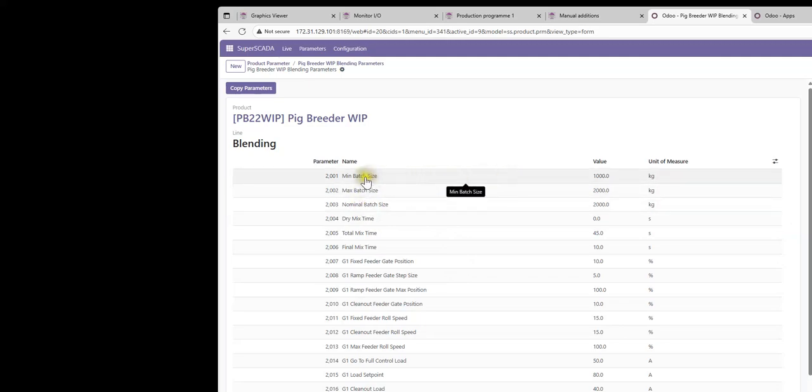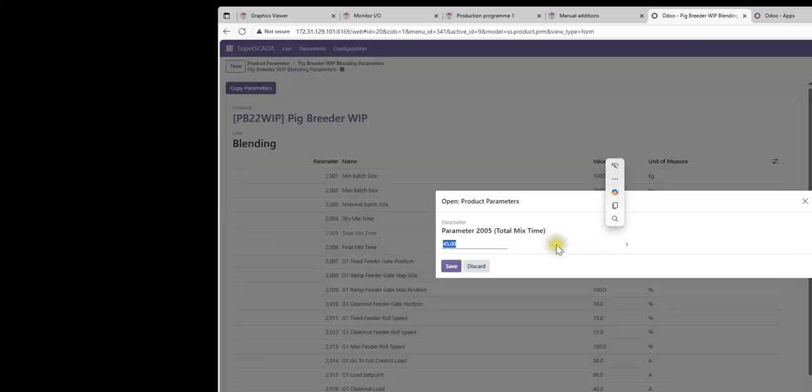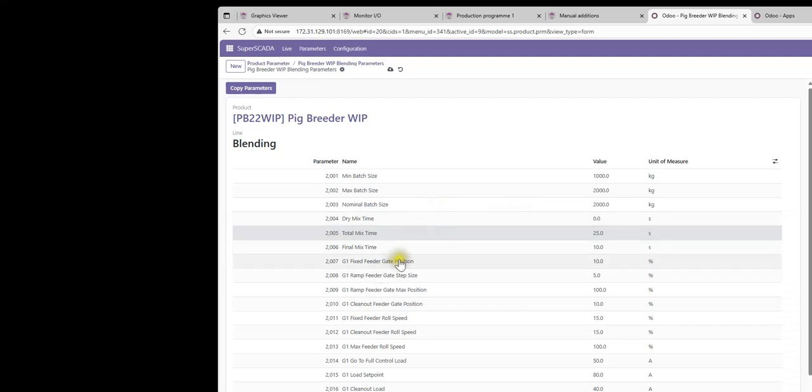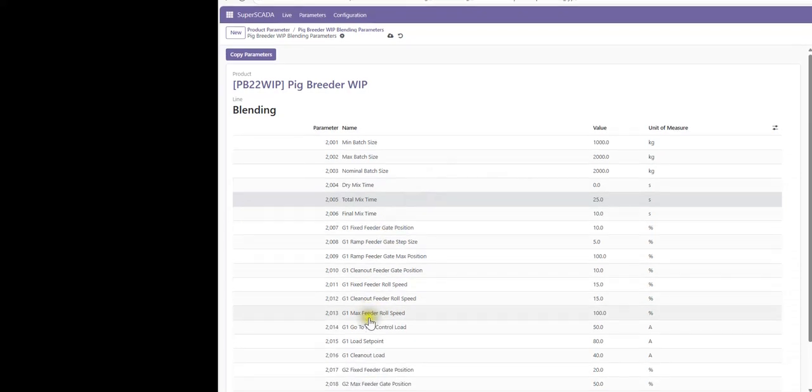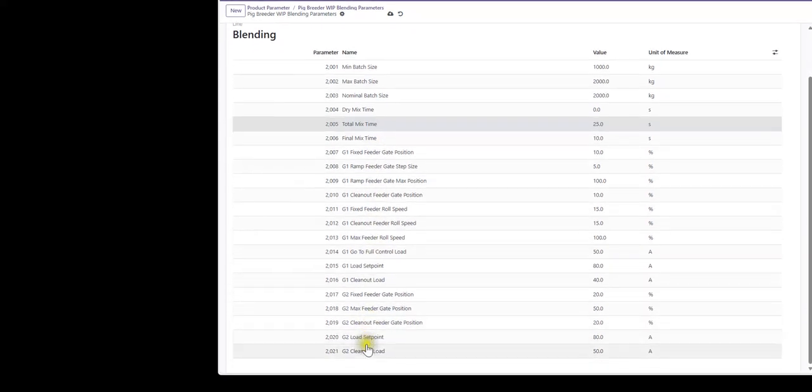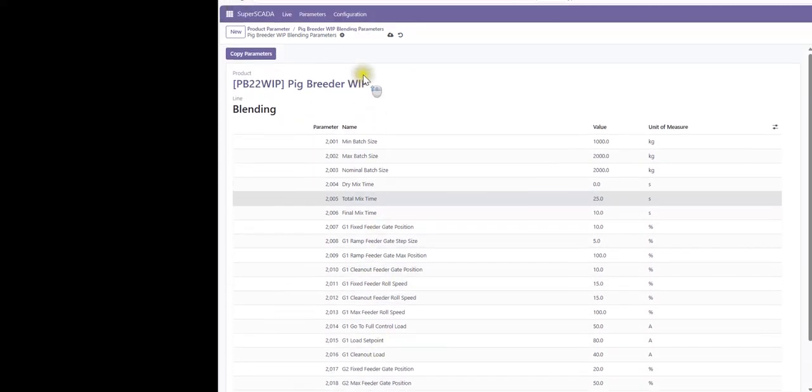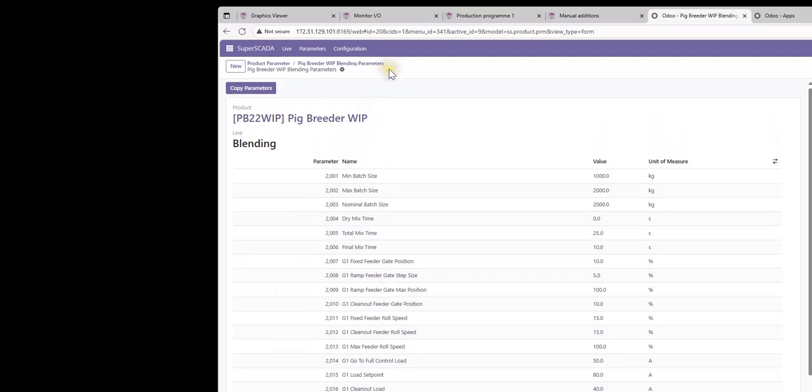Now these are things like, you can see the minimum batch size, maximum batch size, and so on. Here's the mix time, total mix time. For the purpose of this, we'll just do a very small mixing, so we'll reduce that a bit. And this plant has got 2 grinders. You can see a whole pile of parameters with grinder 1, grinder 2. And when we're happy with that, we just press save.